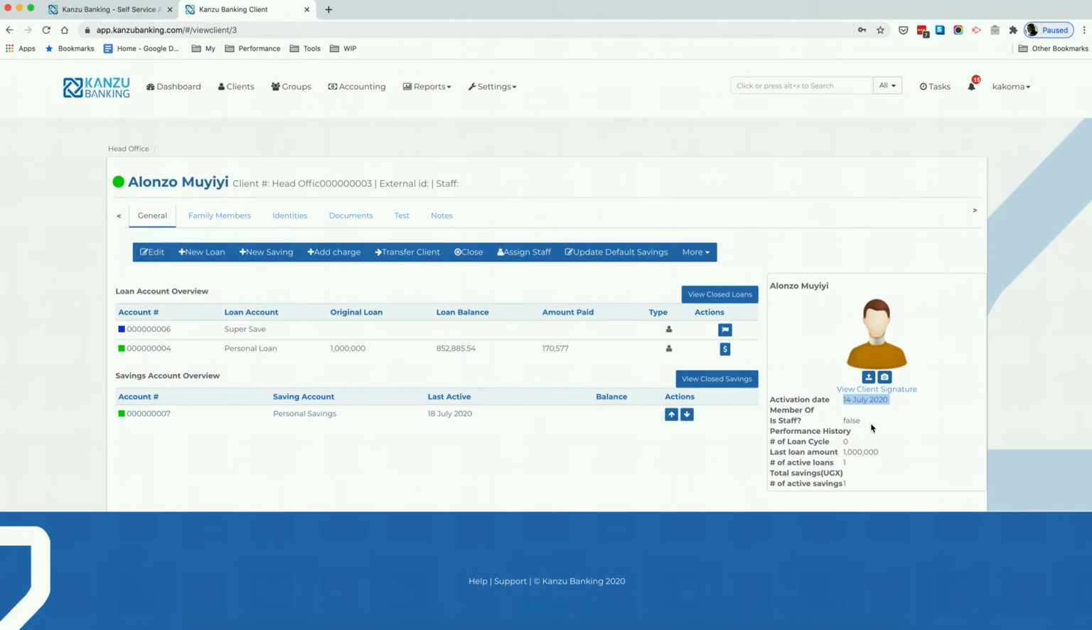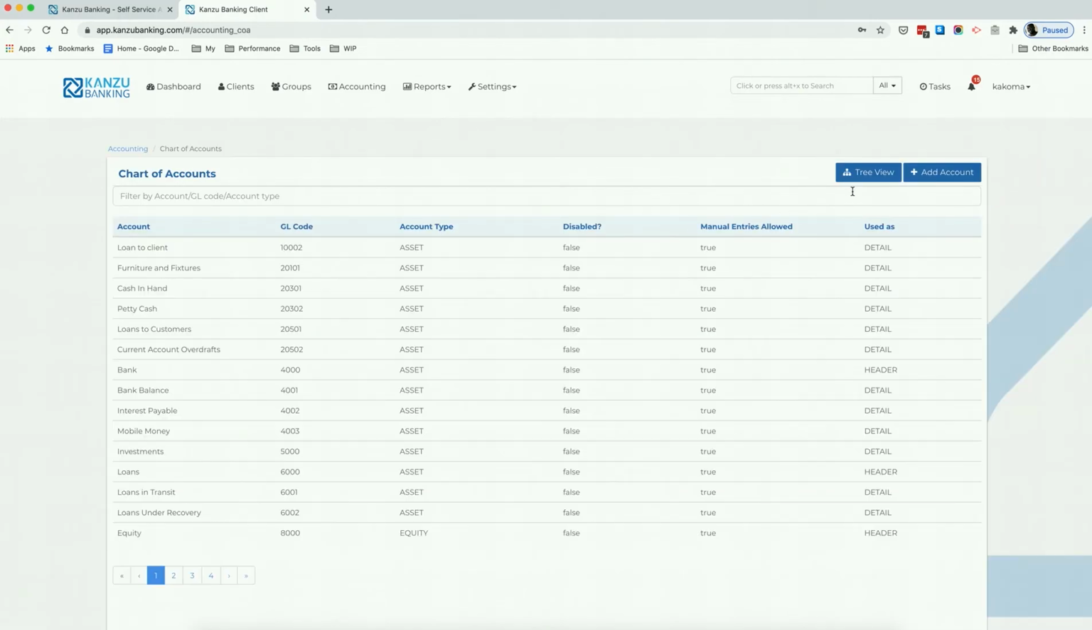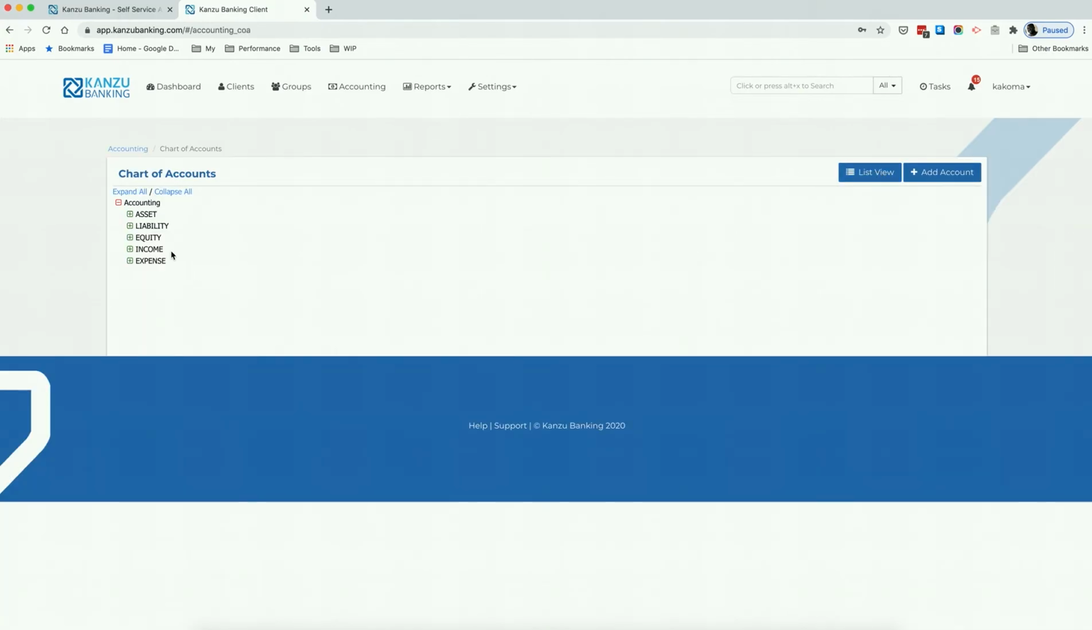So you can see we have the activation date and number of active loans. So we have a lot of information about our clients. I'll skip to the accounting functionality. As a financial institution, you need to have up-to-date books of accounts. And we have a fully configurable chart of accounts. And if I switch to tree view here, just so you see, it gives you the ability to track your assets, your liabilities, your income, your expenses very extensively.